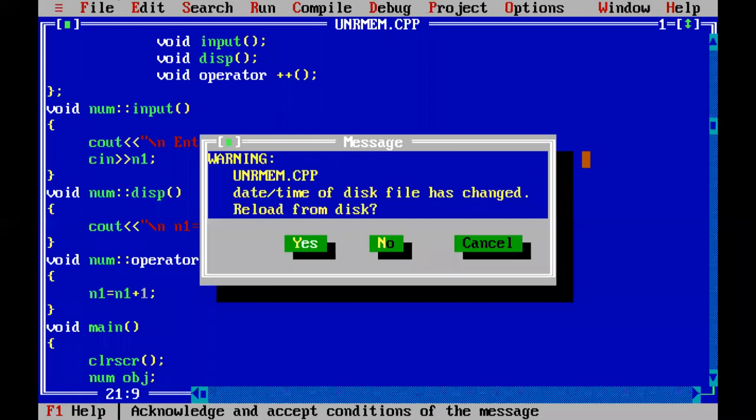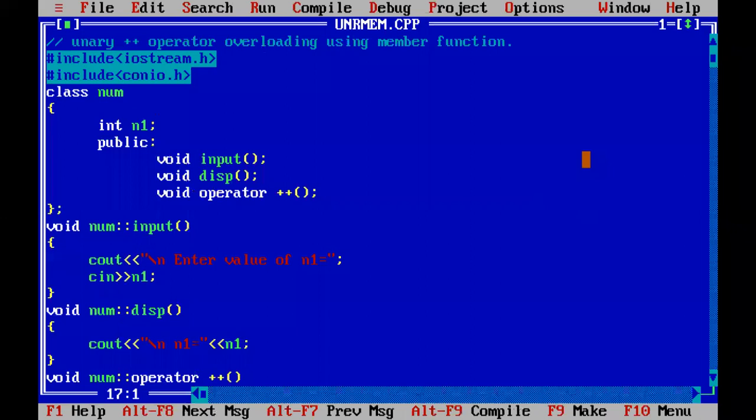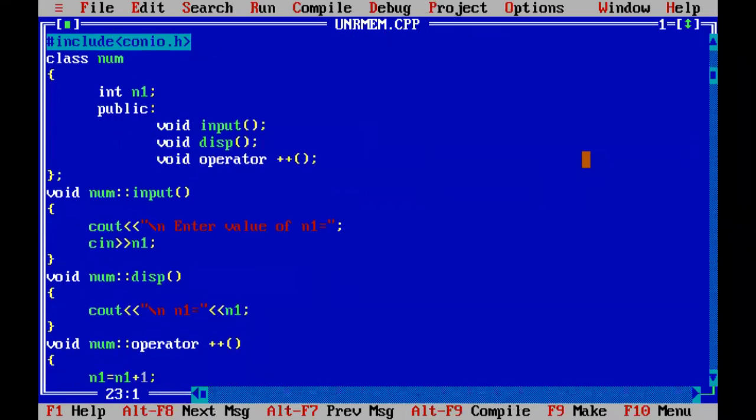Okay, so in this way you can overload the unary operator plus plus using a member function. So either you can define this operator function inside of the class or outside of the class using scope resolution operator. The choice depends on you. So are you getting, guys?